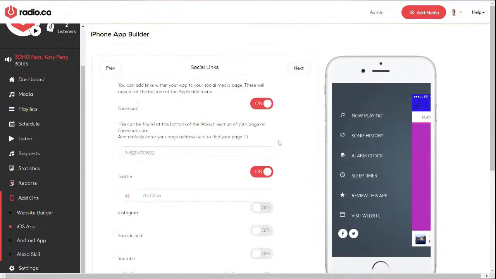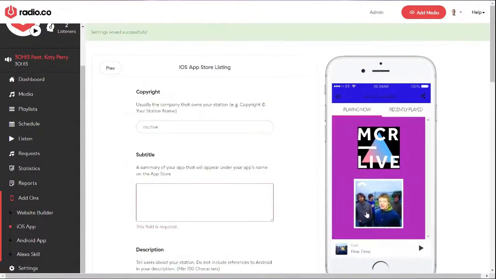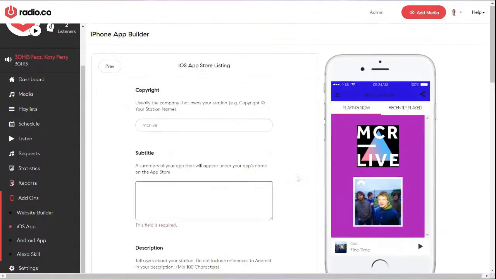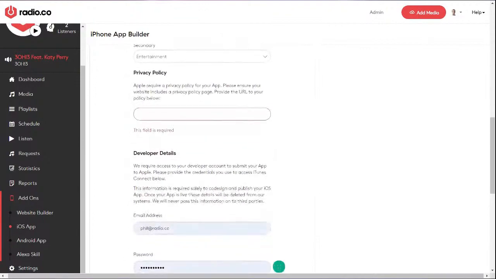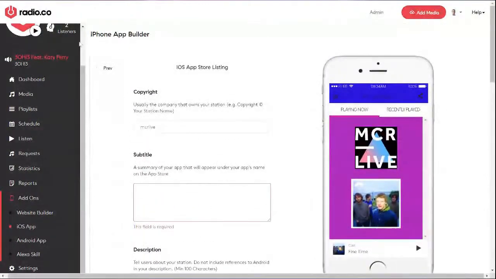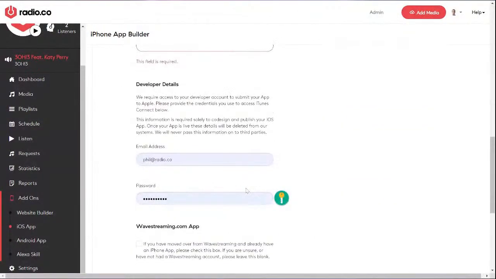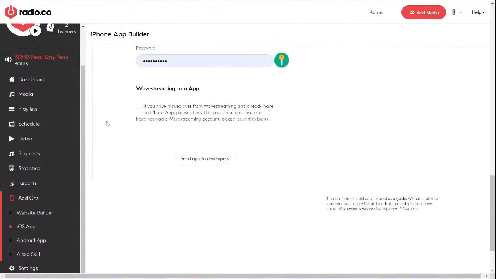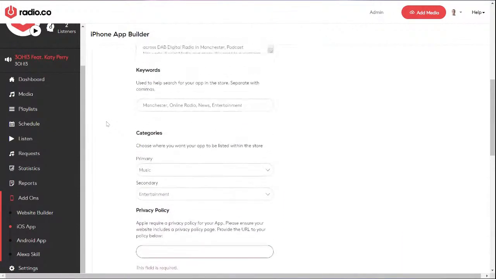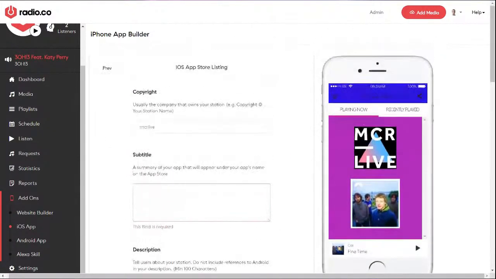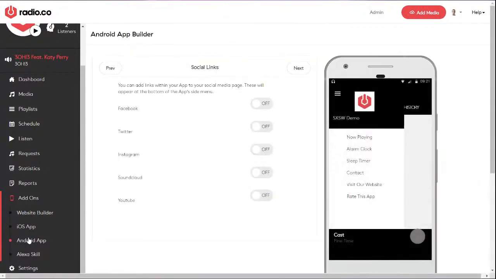You can also link your social media accounts, any websites to your accounts there, your website, a YouTube channel, fill in all your copyright information, your privacy policies, your developer accounts. And then the last button will just be submitting it to us. As soon as we get it, we will then build it for you, keep you updated every step of the way, and get it released on the associated stores. And the same applies with the Android app. The exact same thing, just follow a step-by-step guide.